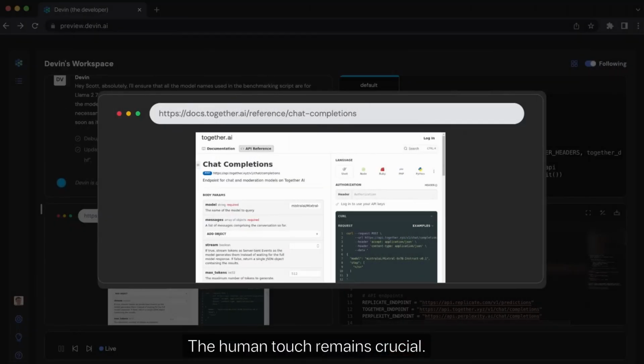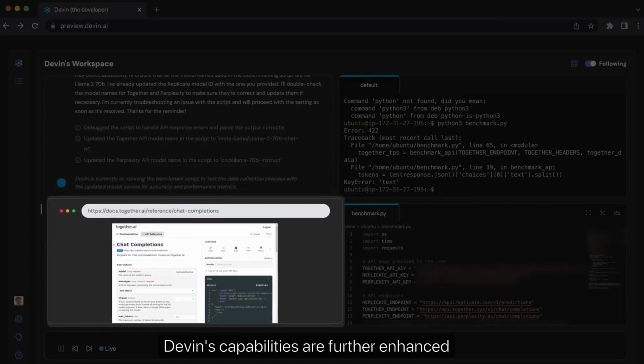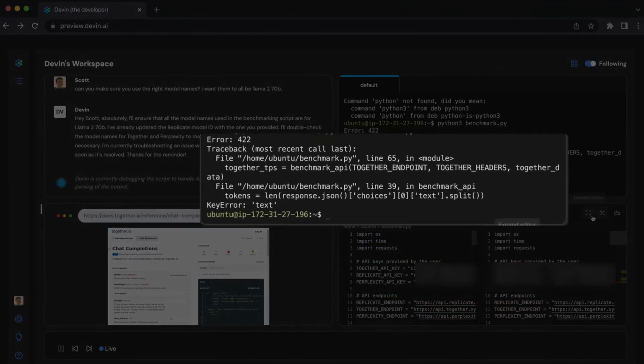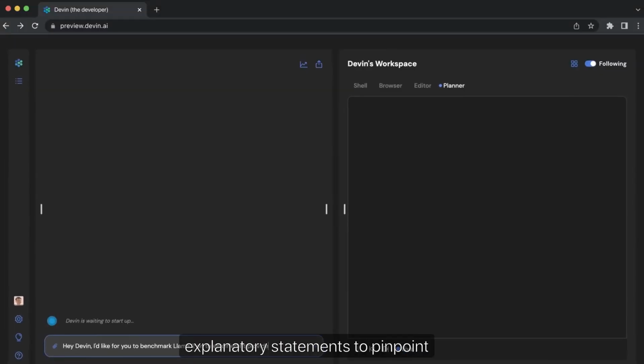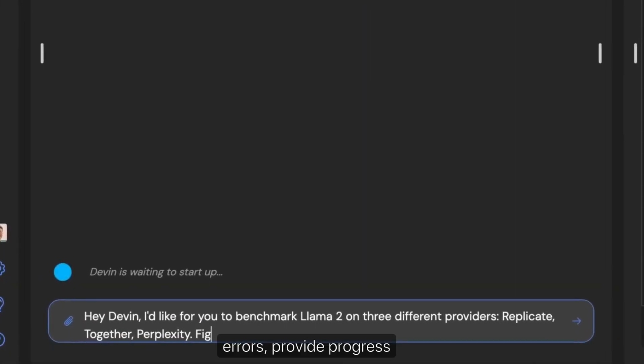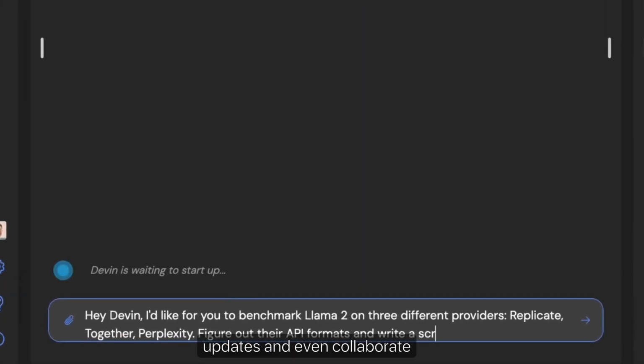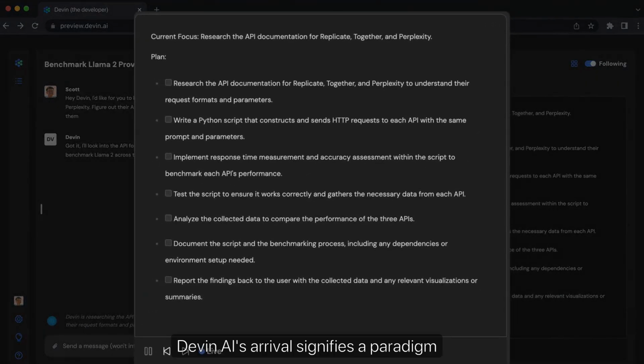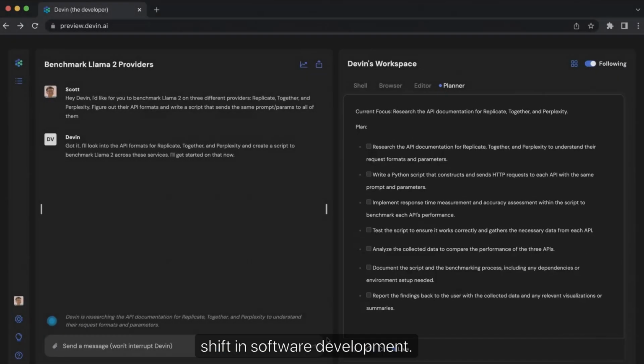The human touch remains crucial. Devin's capabilities are further enhanced by its ability to incorporate user feedback. During development, it can add explanatory statements to pinpoint errors, provide progress updates, and even collaborate on design choices as needed. Devin AI's arrival signifies a paradigm shift in software development.